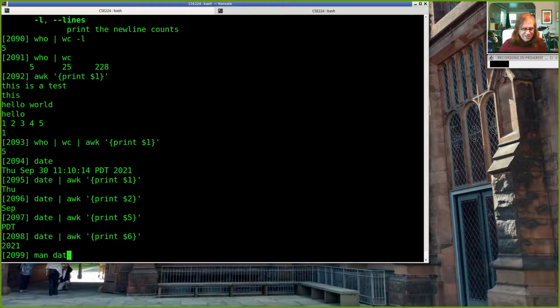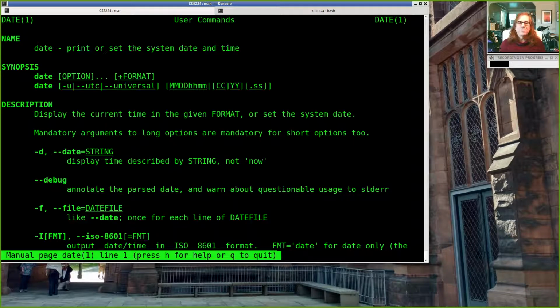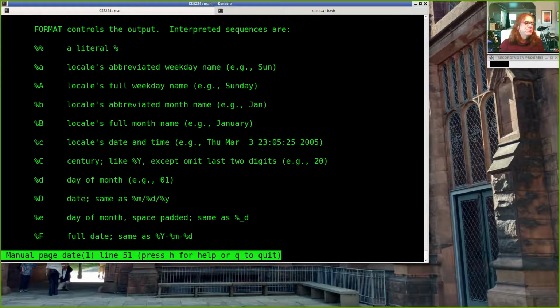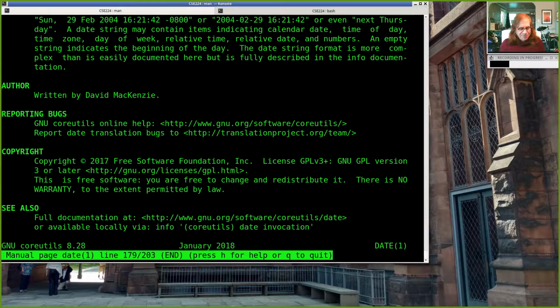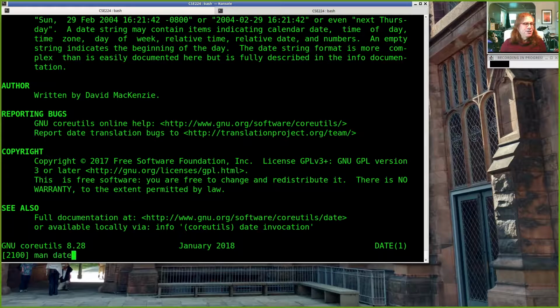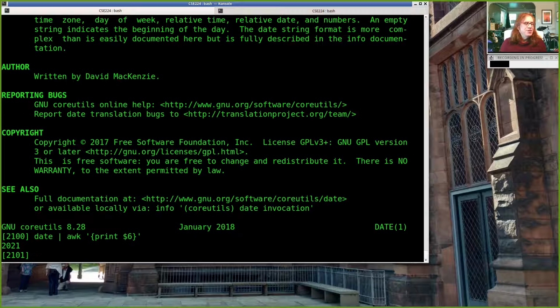And I can look at the date command, and there's all sorts of switches I can use to do all sorts of things, including show me what the month is, show me what the year is, show me what my time zone is. But if I don't want to learn all of this stuff, but I know how to use awk and I know how to use pipes, it's really easy to pull out the year by doing this.